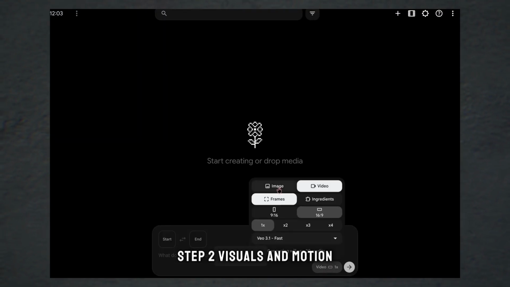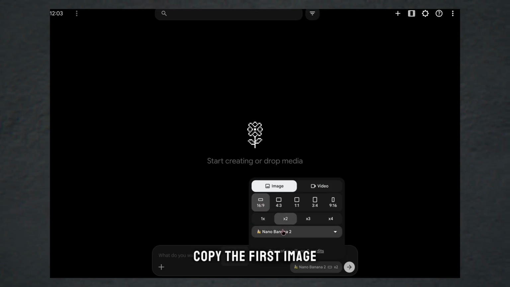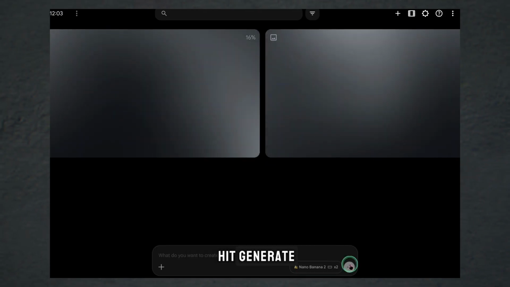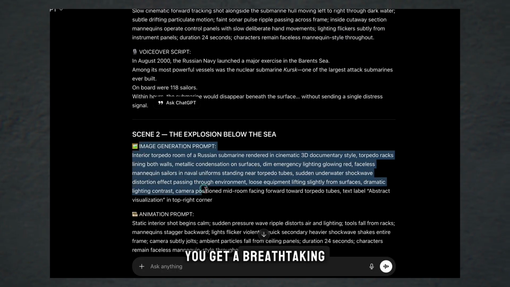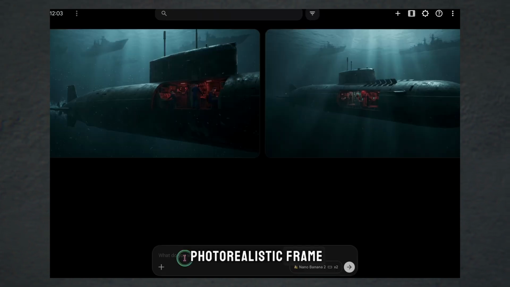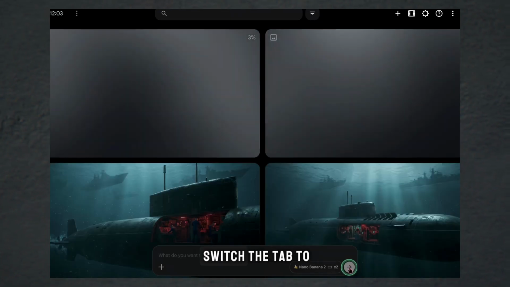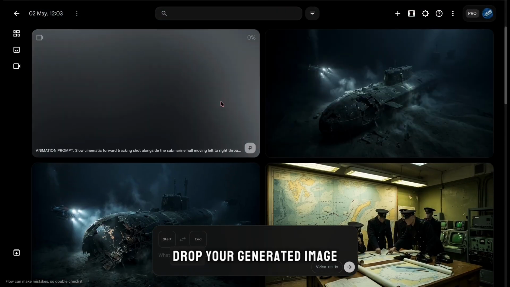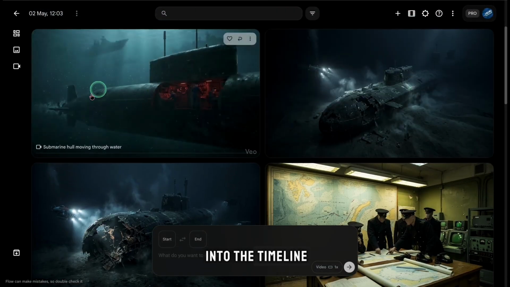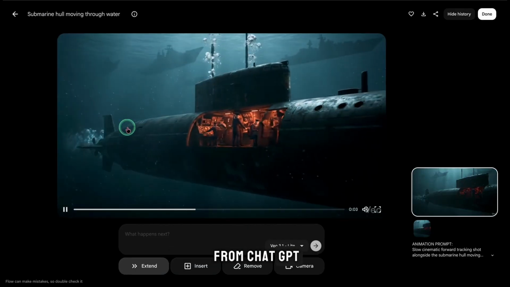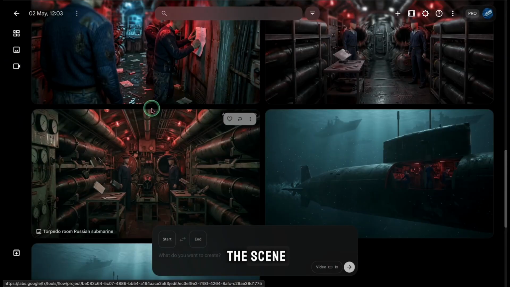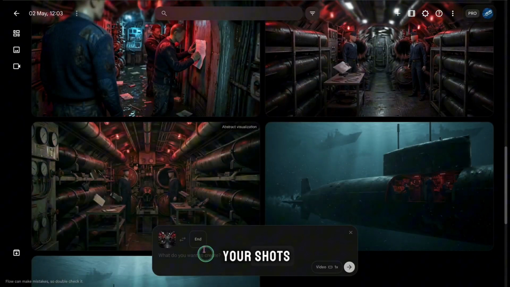Step 2. Visuals and motion. Copy the first image prompt and go to Google Flow. Select the Nano Banana 2 model, paste the prompt, and hit generate. You get a breathtaking, photorealistic frame. But we need motion. Switch the tab to video mode and select the VO3 fast model. Drop your generated image into the timeline, paste the animation prompt from ChatGPT, and watch the AI breathe cinematic life into the scene. Repeat this for all your shots.